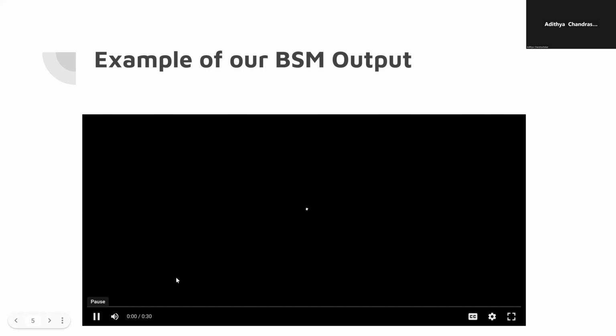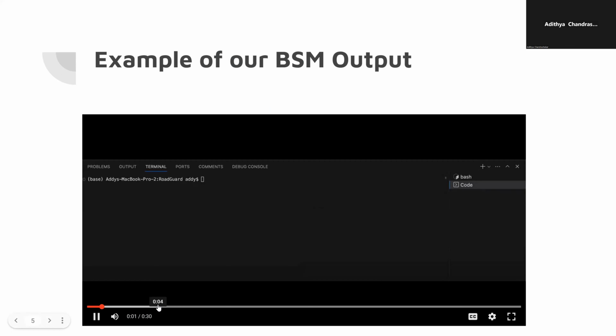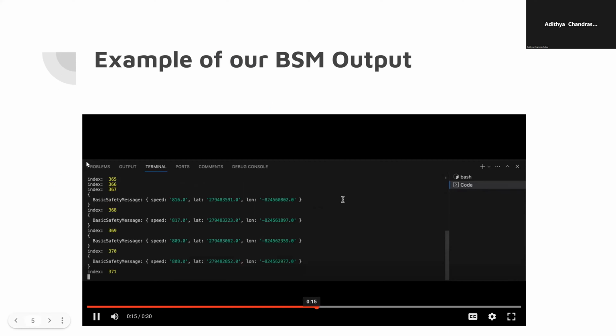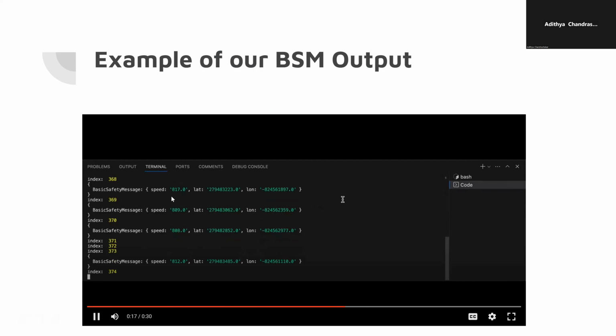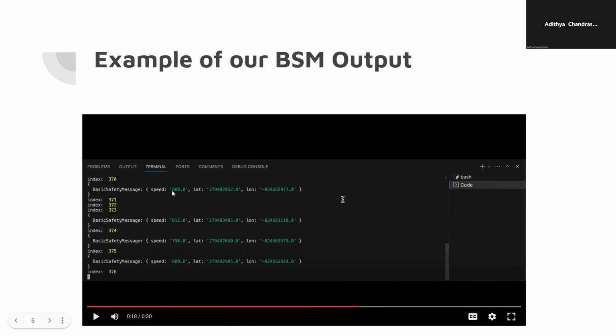This is a quick example of our VSM output. So as it starts, you can see the index is the current vehicle we're analyzing. Then here, we get the actual basic safety message. And this is the message that will get sent to Verizon in real time when a vehicle has been detected speeding.